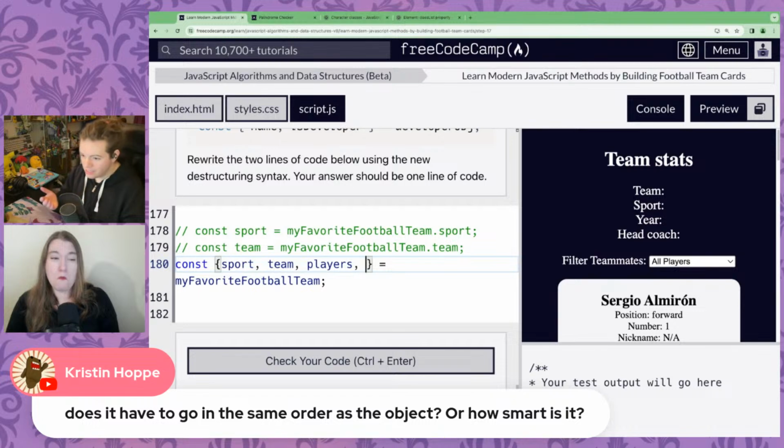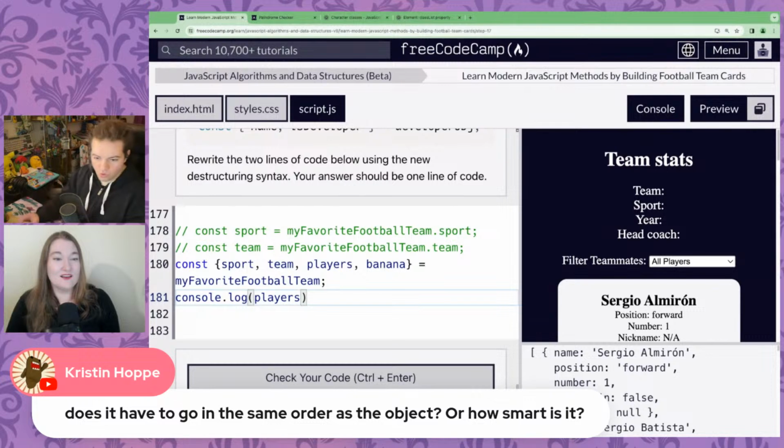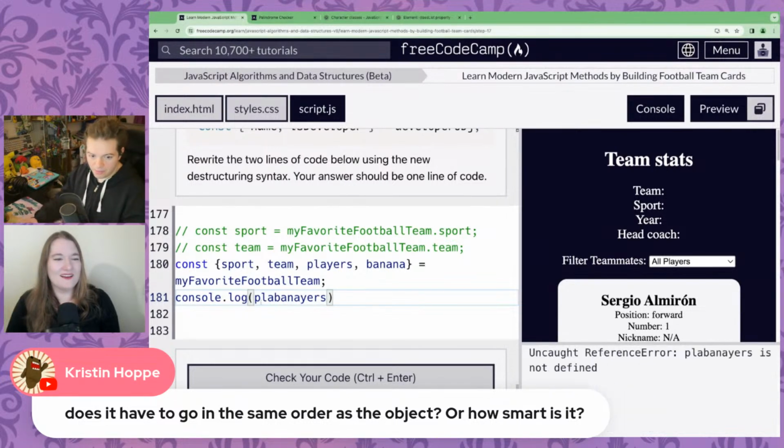But let's put in a key that doesn't exist. Banana. Whoopsie, it's a banana. So now let's console log sport. Sport is football. Cool. Team, Argentina. Cool. Players. Cool. Banana. Undefined. Like, I don't know what you're talking about. Get out of here with this banana business.